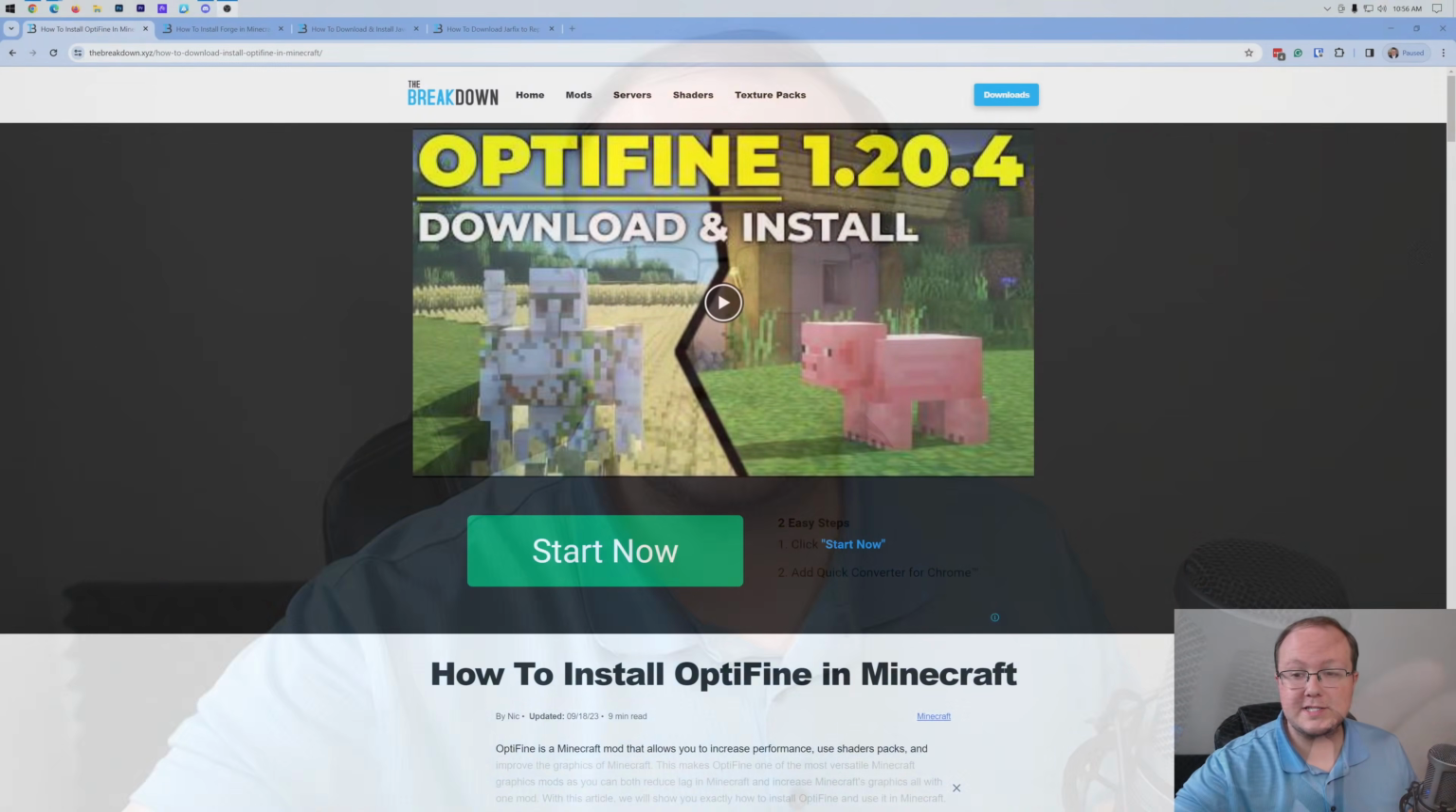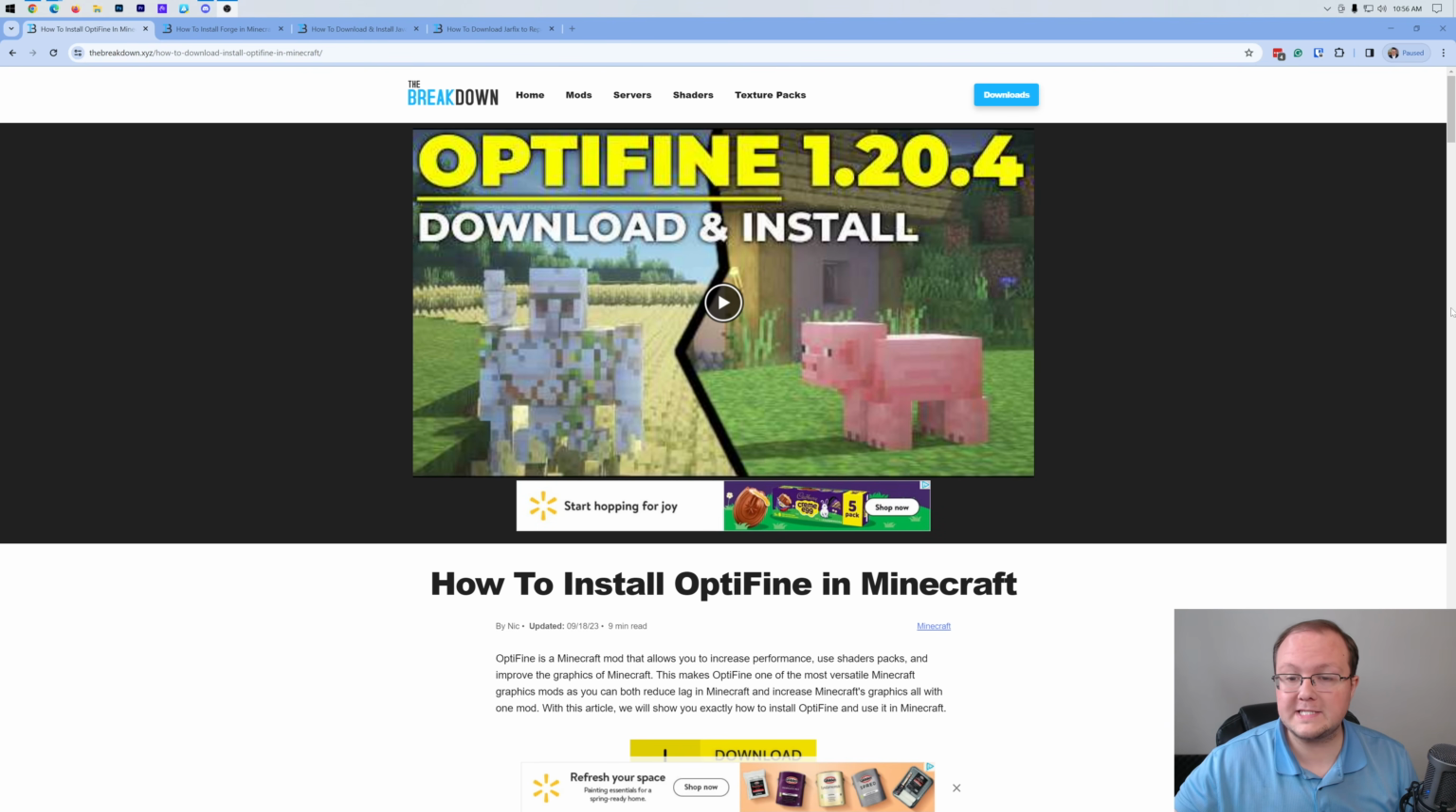It is finally time. Optifine and Forge work together. Let's go ahead and install them together. First things first, you're going to need to download Optifine, of course, and the second link in the description down below, it will take you here.